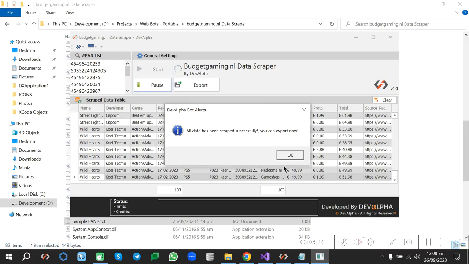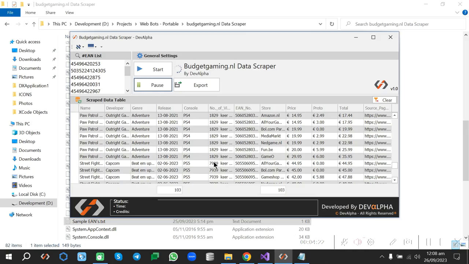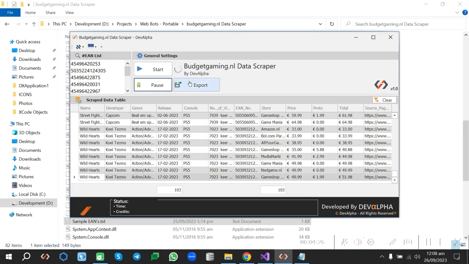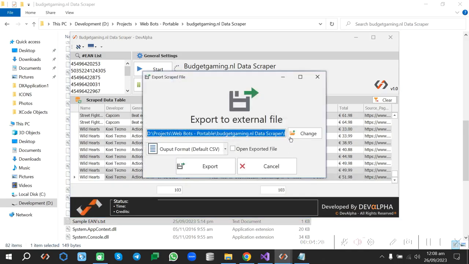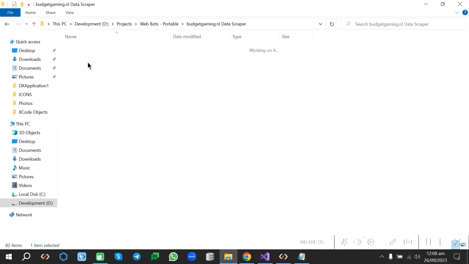Okay, all the results have been scraped. It is showing a message, and this is our scraped data. So now export it. Click the export button, and if you don't want to change your path, then the bot will save all the exported files in this directory.